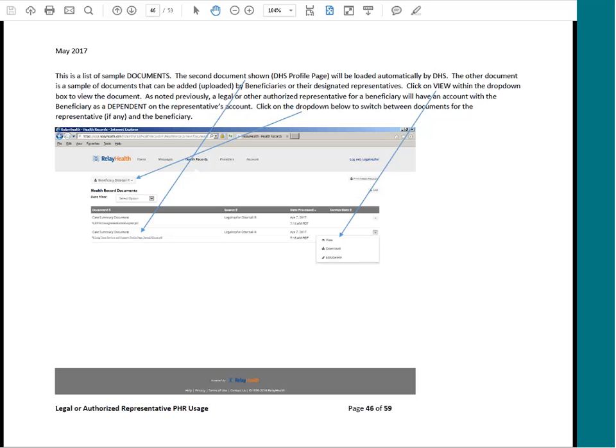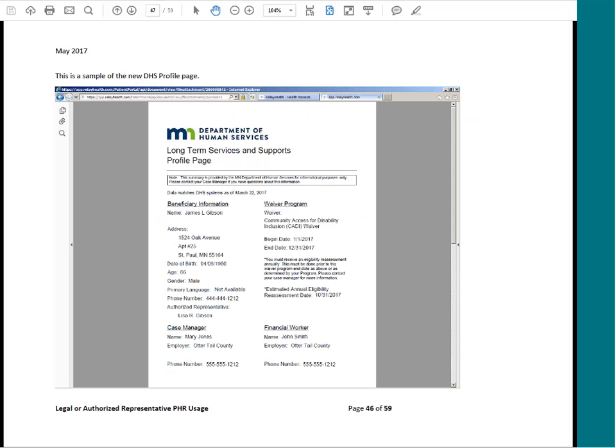As noted previously, once again, a legal or authorized representative for a beneficiary will have an account with the beneficiary as a dependent on the representative's account. So click on the drop-down below to switch between documents for the representative, if there are any, and the beneficiary. This is a sample of the new DHS profile page.